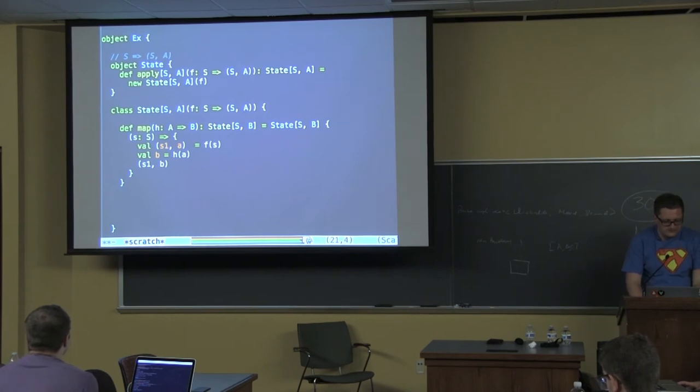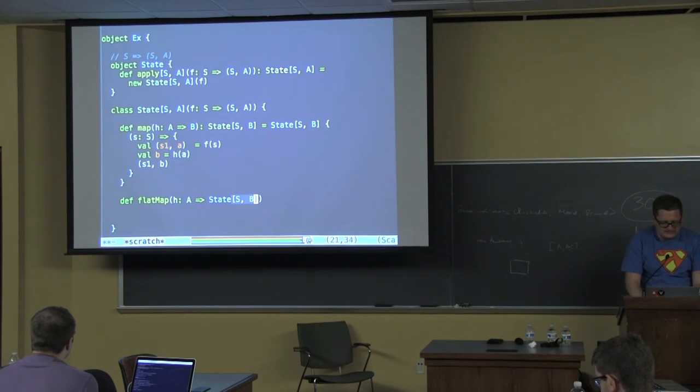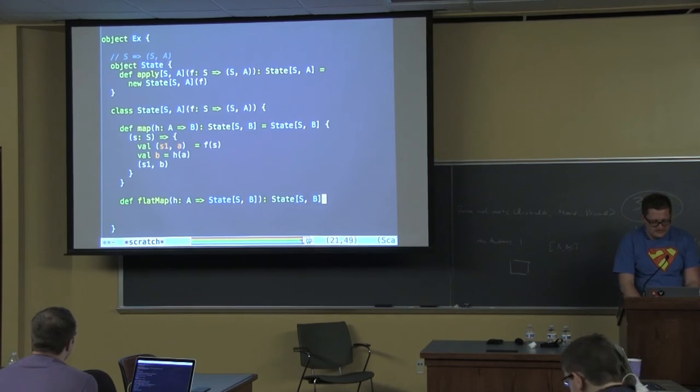FlatMap will be pretty much the same. The only difference with the flatMap that we need is that it takes an A, but it will give us a State of S and B. That's the difference within the signature, right? And we need to have as a return type State S of B.